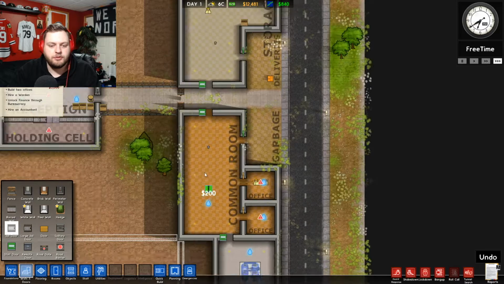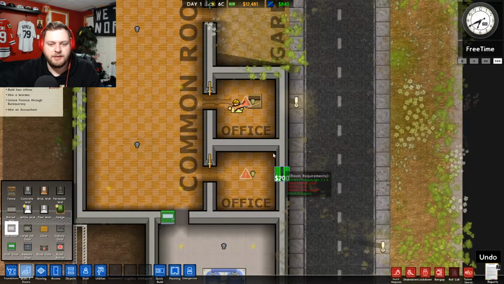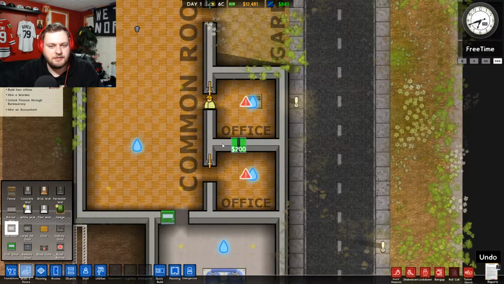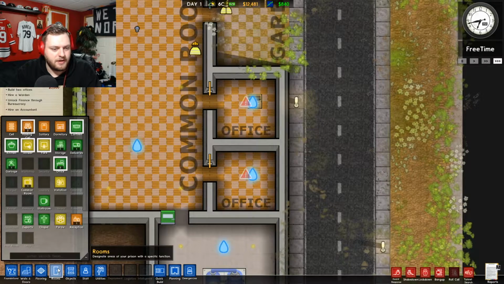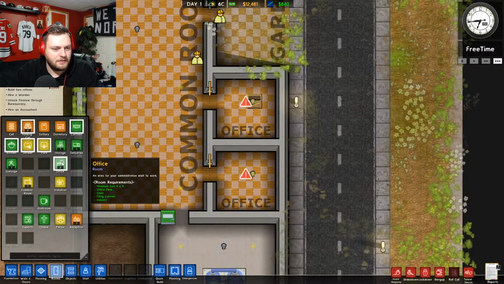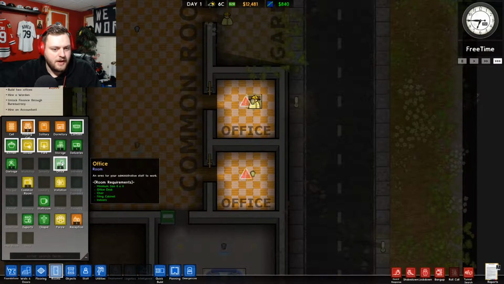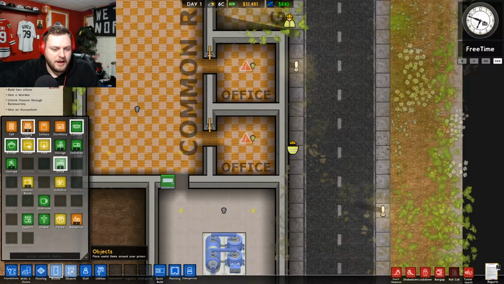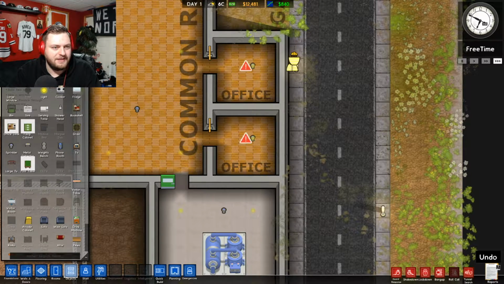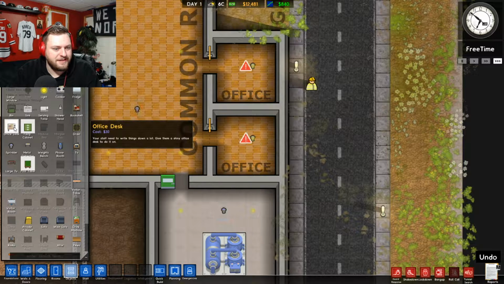So we'll try and get that money first. So we got our offices here. So we'll see what belongs in an office. How about office desk, a chair, a filing cabinet, and has to be indoors. Well, I too would love it if my office was out of doors. That'd be kind of cool.